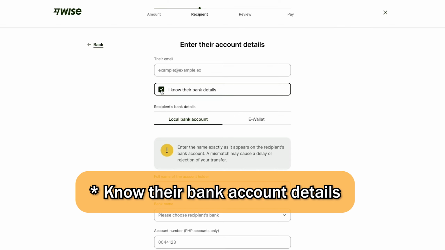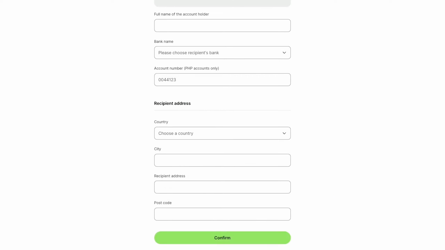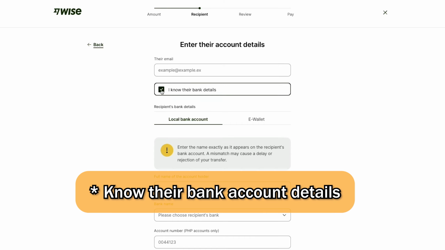So the first case, if you don't know his bank account details, you can simply enter their email and enter some information about him: full name of the account holder, bank name, country, account number, city, recipient address, postcode, and so on. And you can also choose between e-wallet and local bank account. And this in case that you do not know his bank details.